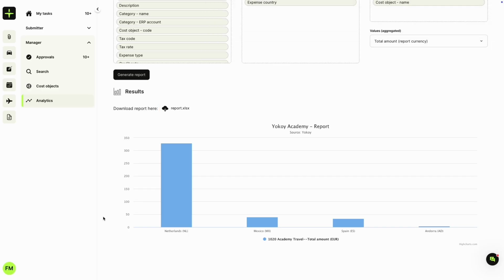Now you have a better understanding of the different tabs in the Manager menu and the actions available to you.